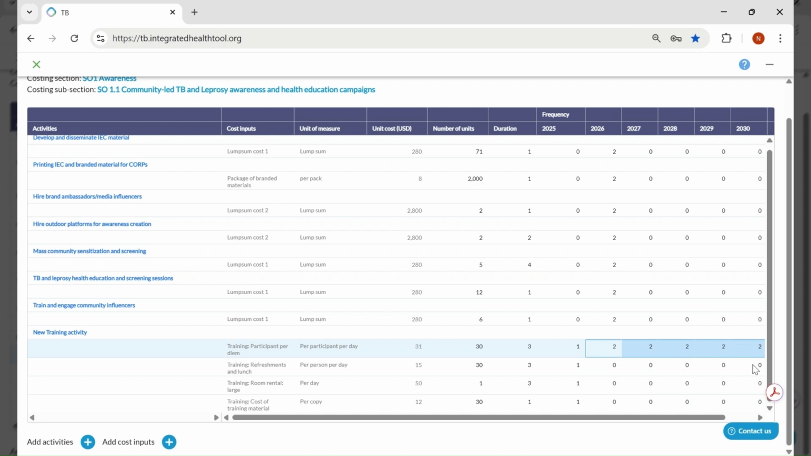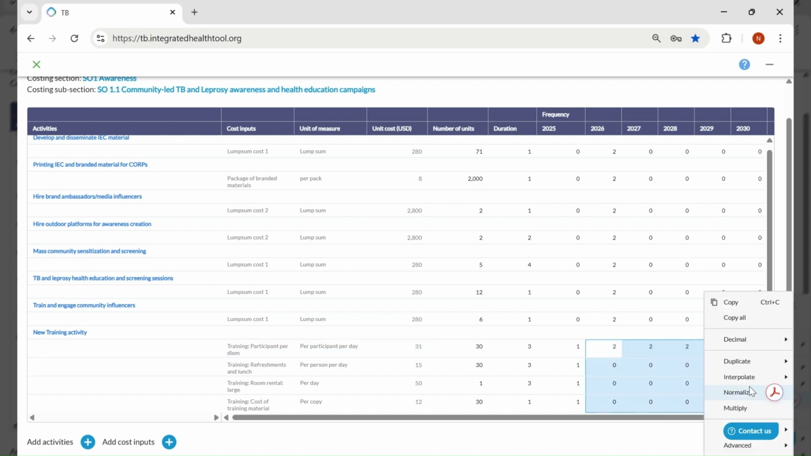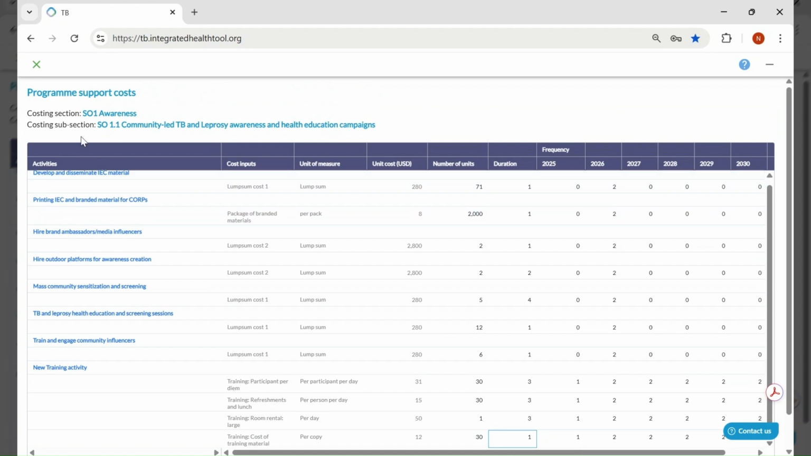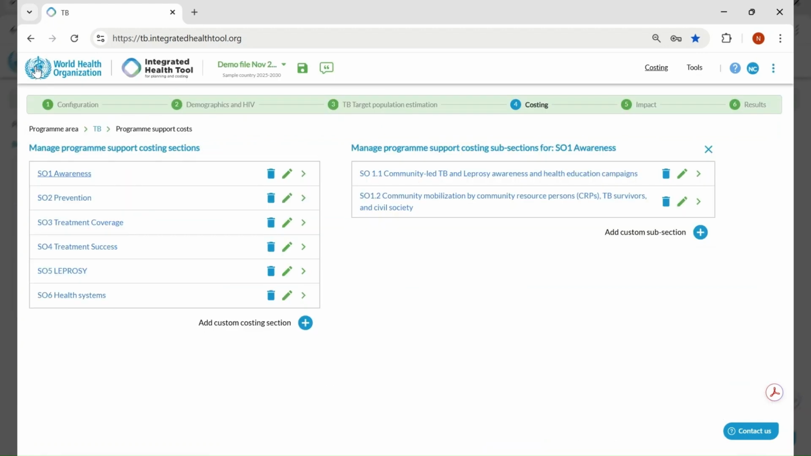Remember that costs are drawn from the activity input database in configuration. Costs cannot be edited in this editor. This ensures that the same price for each input is used throughout costing of the plan. You can also add custom sections and subsections to a projection, which could represent the strategic objectives of the NSP, or other ways that you might organize program support activities.